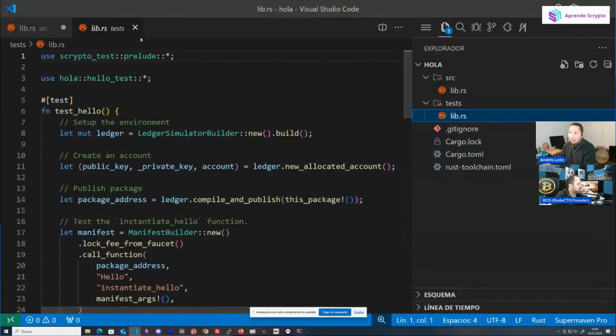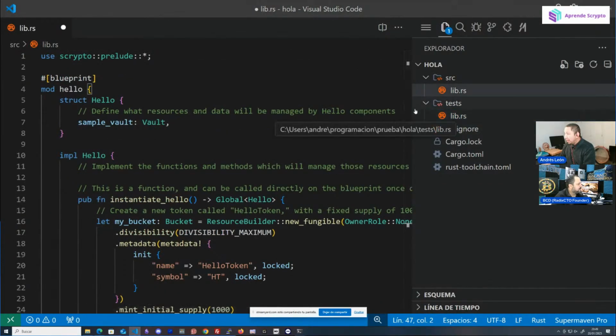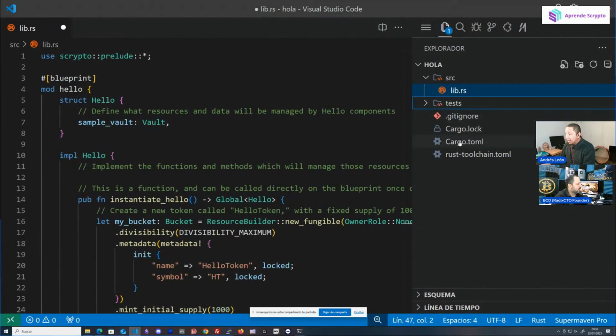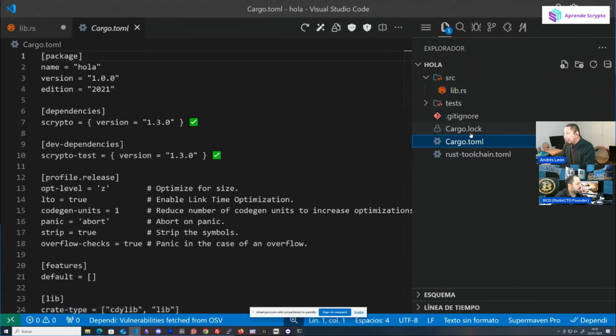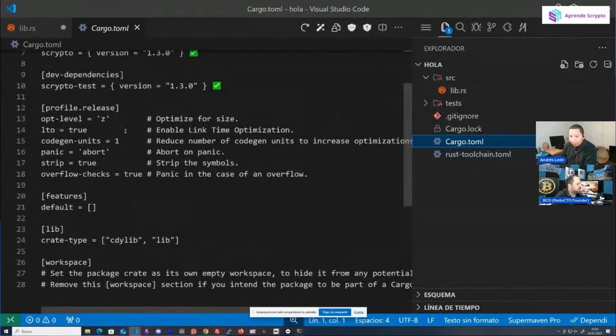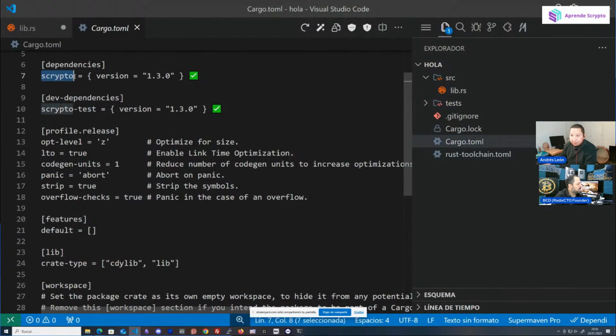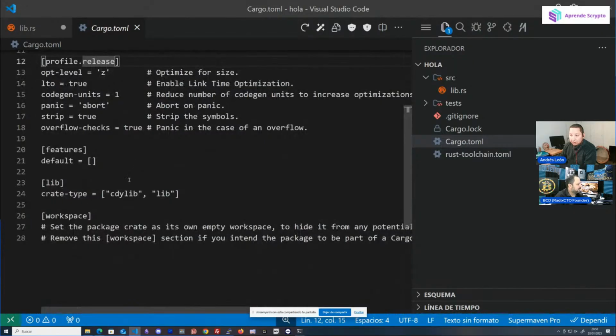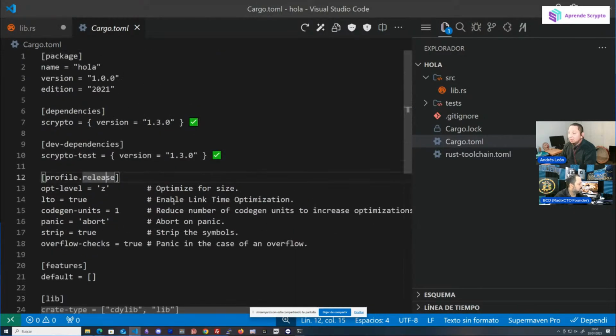And then here, we will see that in reality, what it has done for us has been to load the configuration file of this package. And what it has done for us has been to load the dependencies we need. For example, here, scrypto and test scrypto. And that's it. I don't know if it loads anything else. Everything else is standard, okay? Very simple. It's a very simple load, and that's it. Not many more things need to be explained here.